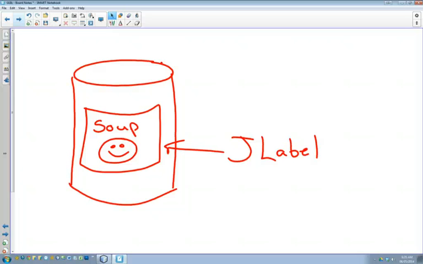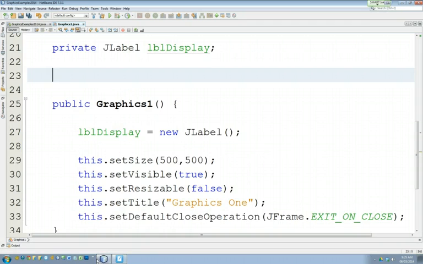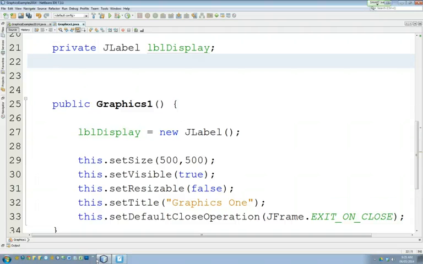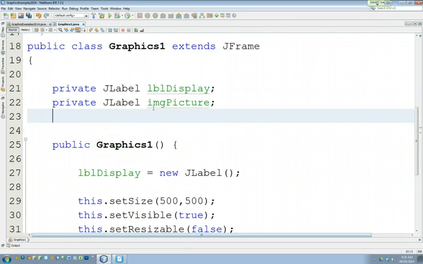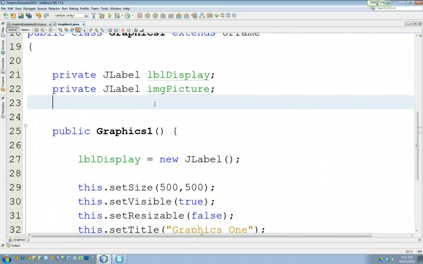So what you can think about right now, and by the way, this isn't the only way to display both text and pictures in Java, this is a way. Think of the JLabel as both the label you're used to and a picture object. So let's make a second one up here, private JLabel. But this one will be for picture. So why don't we name it appropriately? IMG picture. So now I have 2 JLabels, but one is going to be used just as a label for text, and one will be used just for a picture.